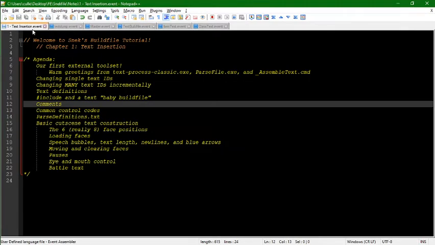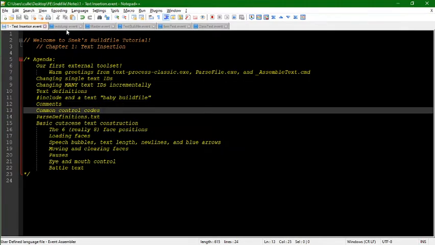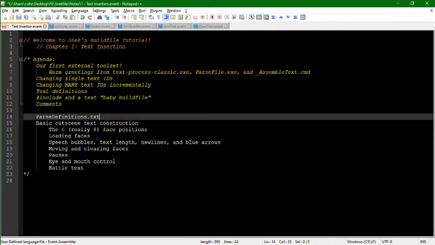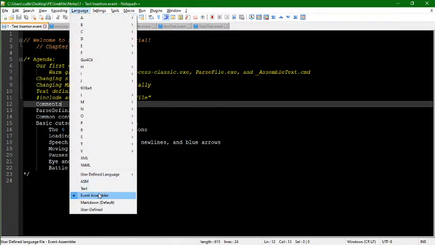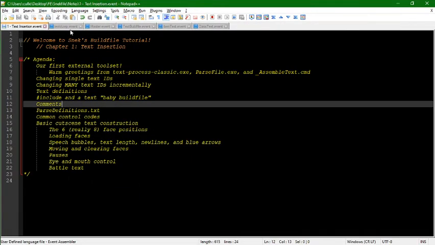What's next? Control codes. Oh boy. I'm actually going to talk about parse definitions next. God, why does Notepad++ do this? Maybe use Sublime, kids. It's fine.